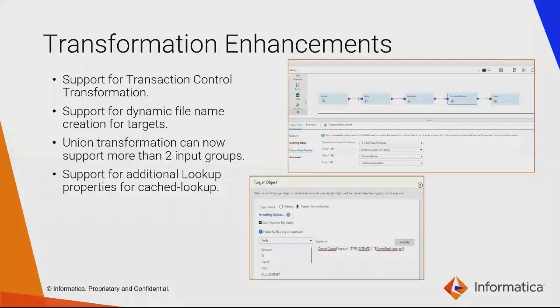When it comes to transformation capabilities, to highlight the first few, we have added the transaction control transformation in the release. So in the mapping designer, now you will be able to see the transaction control transformation and be able to use it in any of the pipelines. We have also added capabilities to be able to create target files dynamically. You can create them using expressions and system variables like a system timestamp or task name. Those are also available for you to be able to create the target file name.